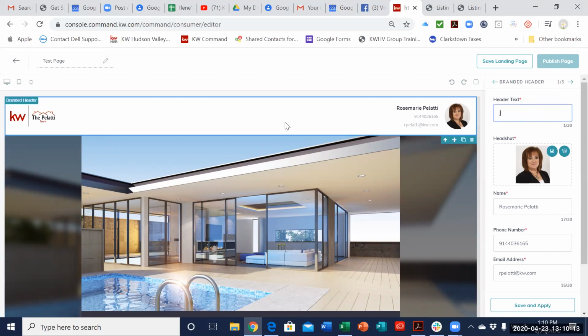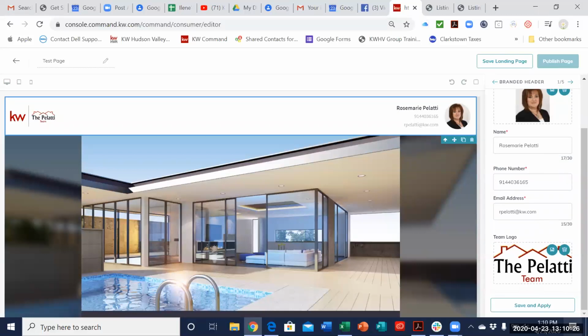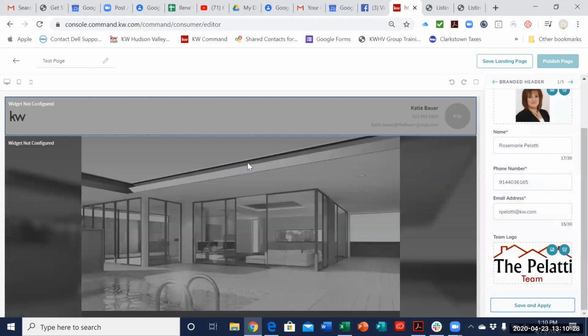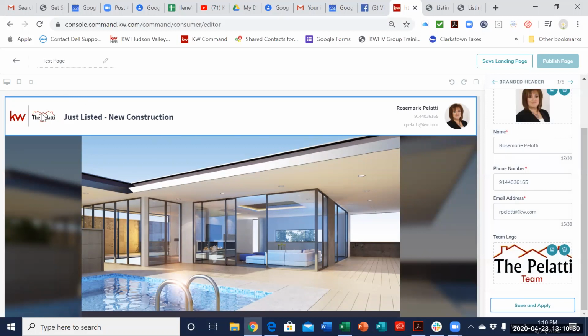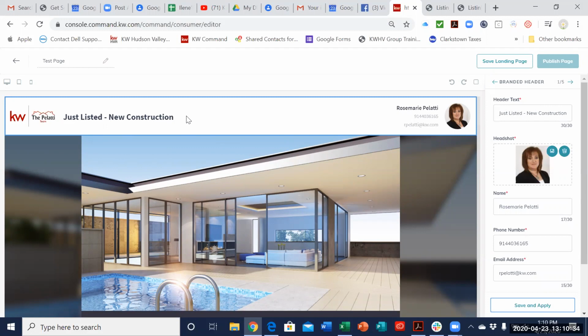So I'm going to start typing: just listed, new construction. Oh, you only get 30 characters, by the way. I just found that out. Okay, so I added that in, and I'm going to save and apply. As you can see, it added at the top of the page whatever I typed in this header text.